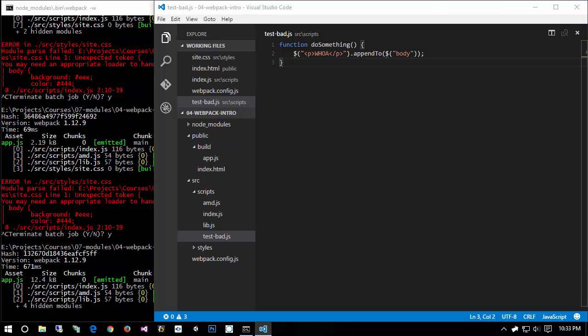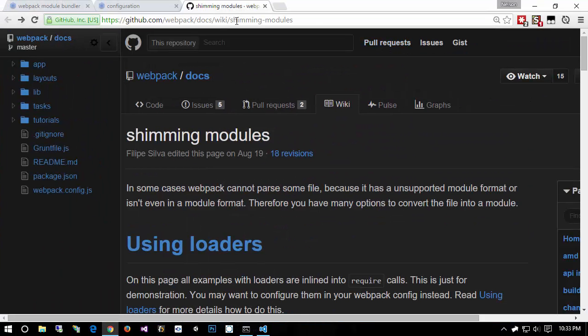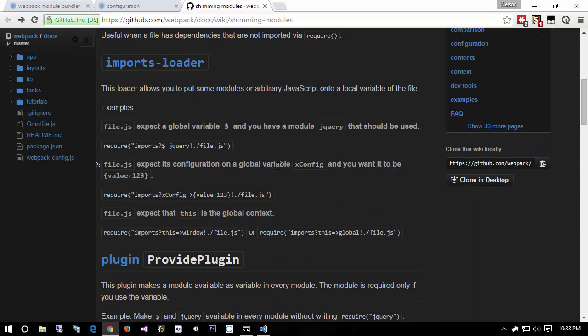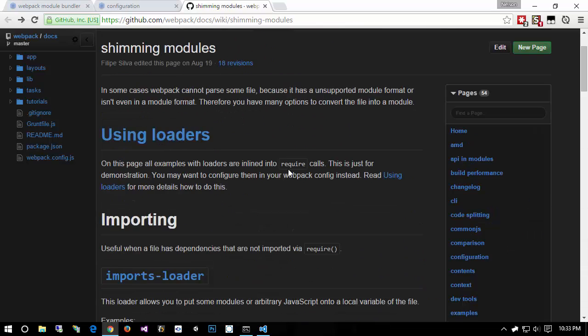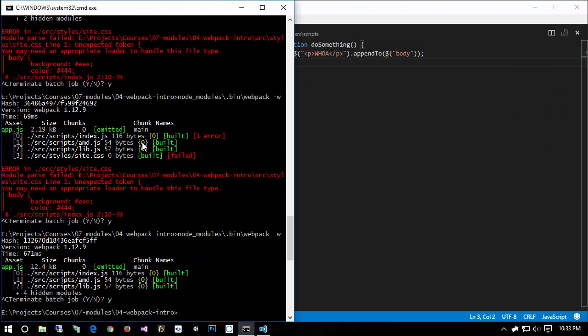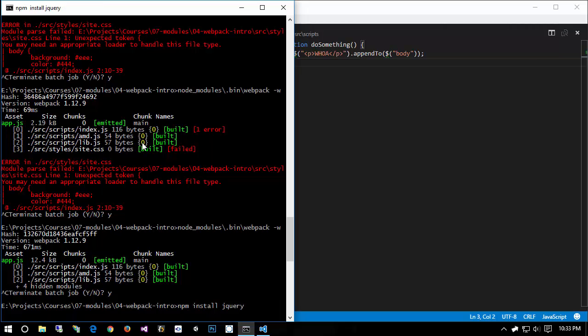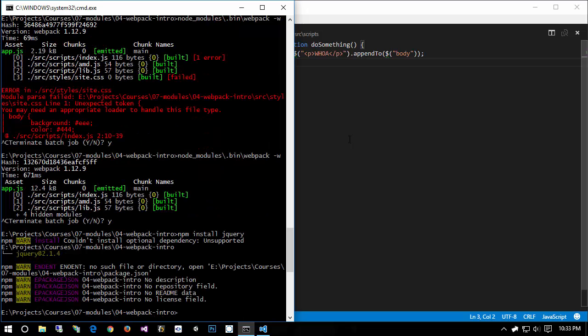Well, there's an awesome page that I highly recommend you guys have on hand at all times when working with legacy projects or legacy modules, and that is this right here. So it's under the Webpack doc wiki, shimming modules, and this documentation goes through all the different ways that you might have a misbehaving module and how to fix it. But let's go ahead and see how we can do that right here. The first thing I'm going to do is I'm going to go ahead and kill Webpack for a second, and I'm going to npm install jQuery. So we will be loading jQuery through npm, which is fine.